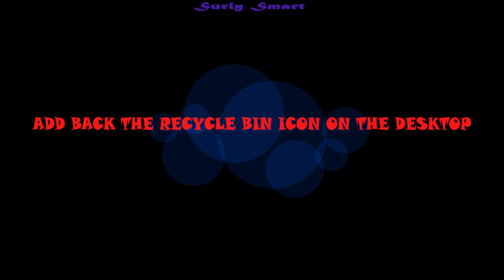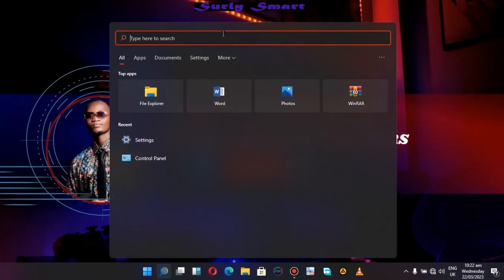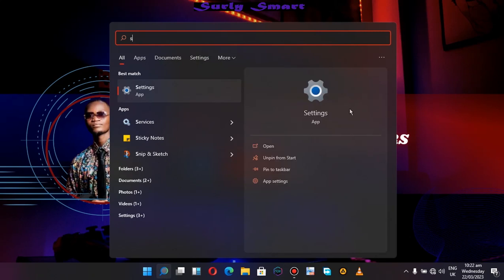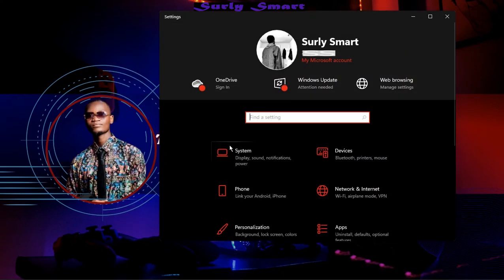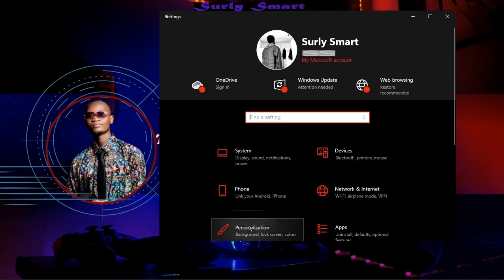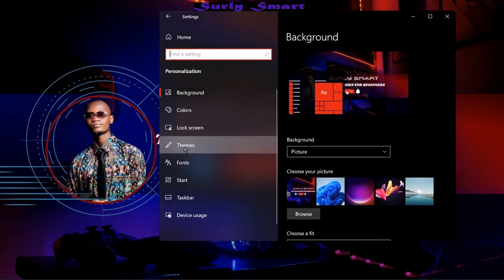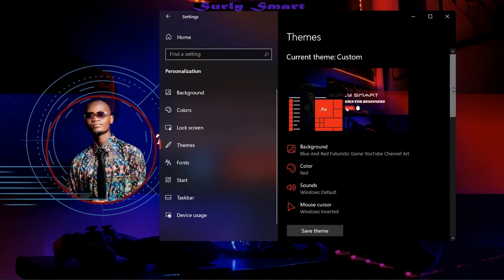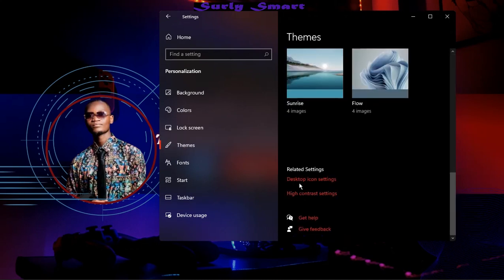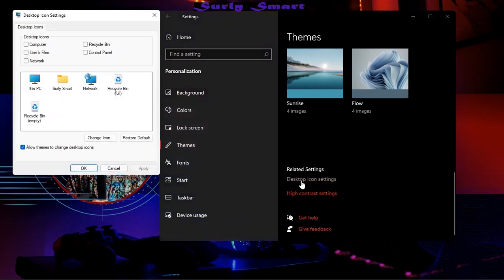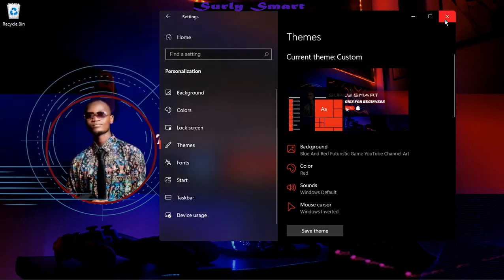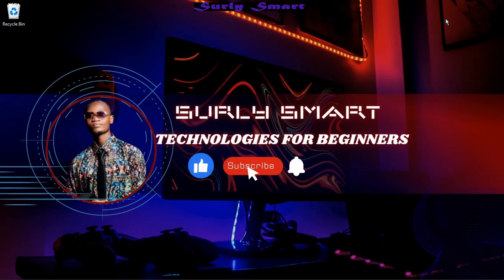So if you want to put it back, go the same step, go to the search, then search for settings, open it. After opening it, go to personalization. After opening personalization, go to themes, then scroll down, go to relative settings and go on in desktop icon settings, open it, then you can mark it, then apply, then OK. Therefore, the recycle bin has come back again.